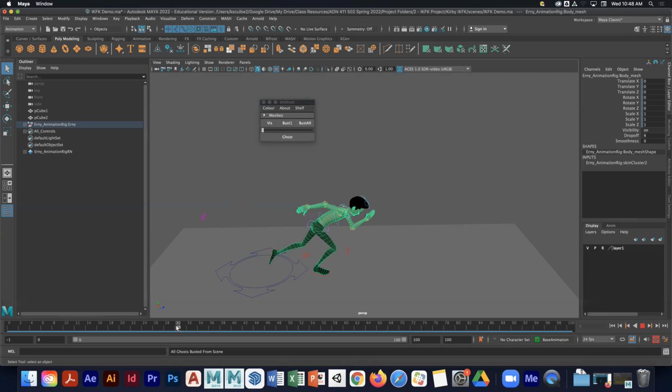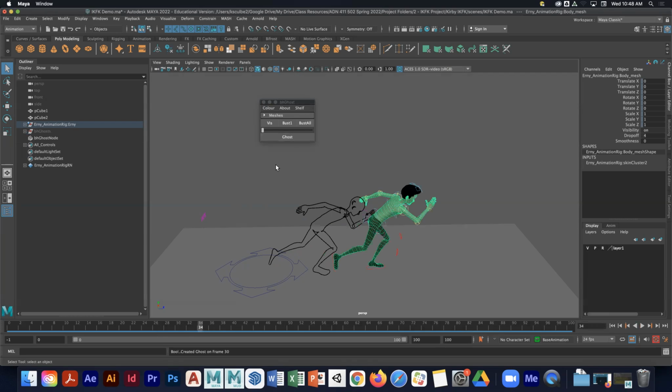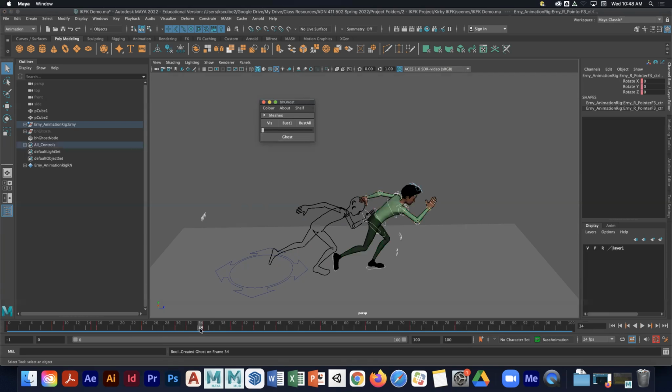To make a breakdown keyframe, I highly, highly recommend using this tool, because you can go Ghost and Ghost, and then I have my controls out here.